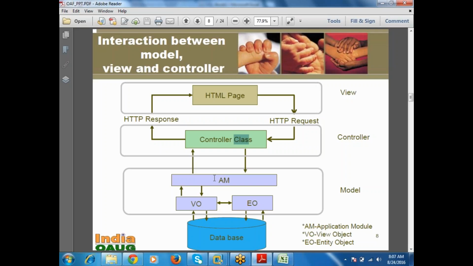In this code you are going to access AM. If only a view object is there, select and display the data. If an entity object is there, then go for applying the DML operations. So this is your view, controller and model. In the view, we don't find any logic, just designing the front end, the UI, user interface. In the model also we don't find much logic. If there is any logic, that is your select statement. View object is nothing but your select statement. Entity object is indirectly a table.